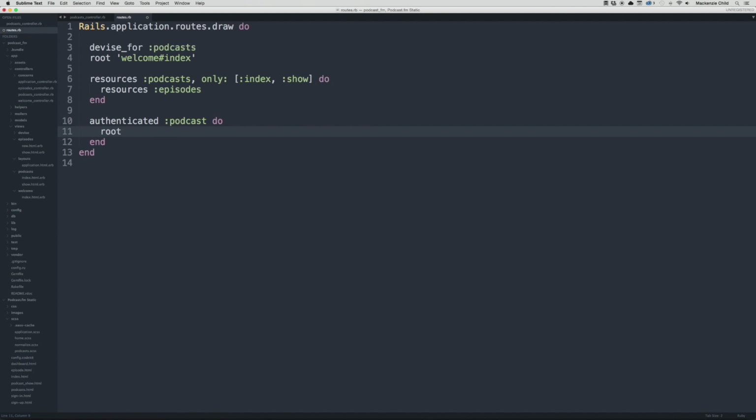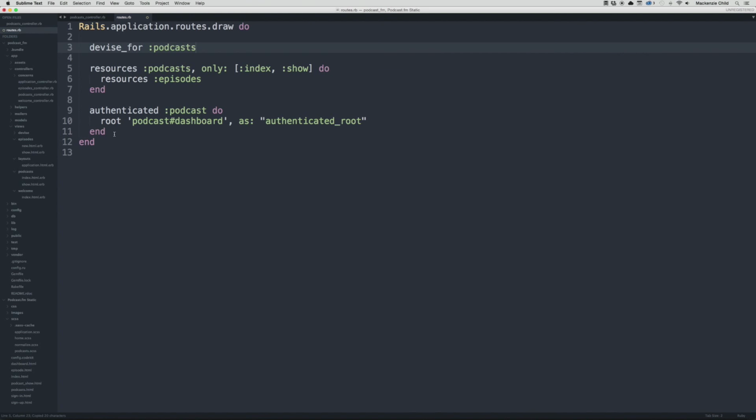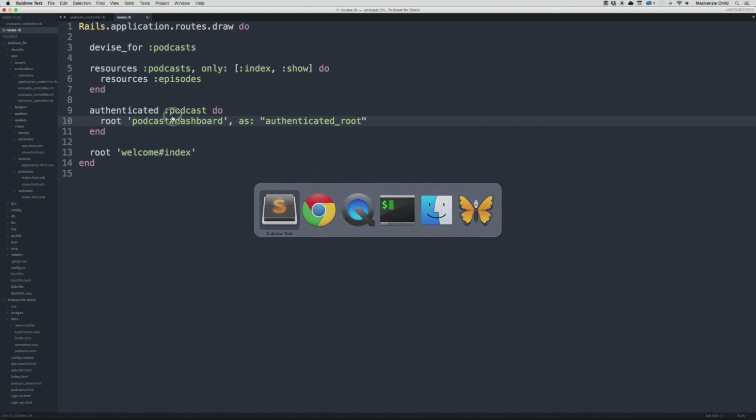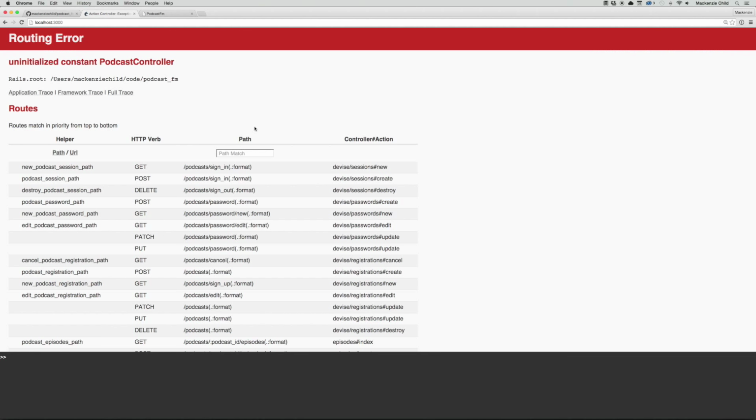We're going to route the application to the podcast controller dashboard action. And then we have to say as authenticated_root. And then we are going to move the welcome index to the bottom. So what this does is if you're not signed in, you'll see the welcome index as the root of the application. If you are signed in, we'll see the podcast dashboard. So let's save this, go back and refresh.